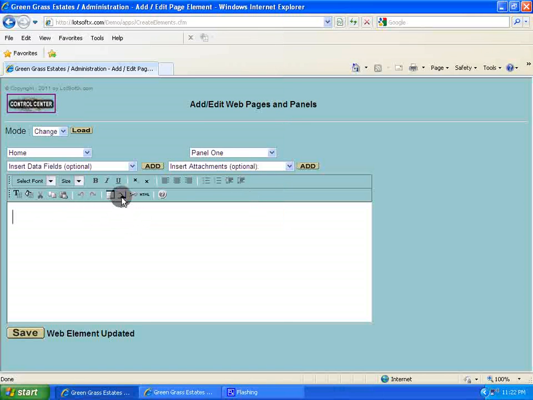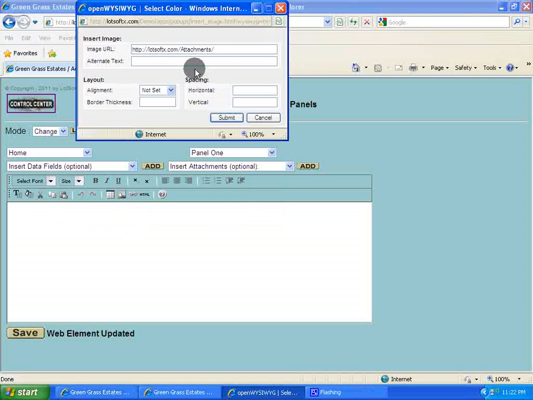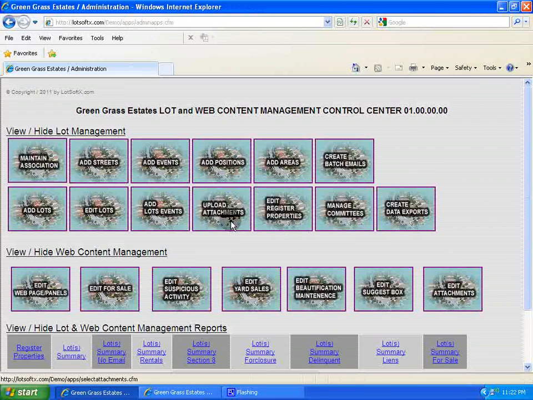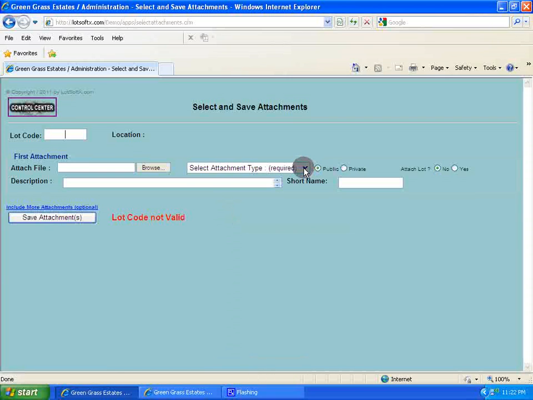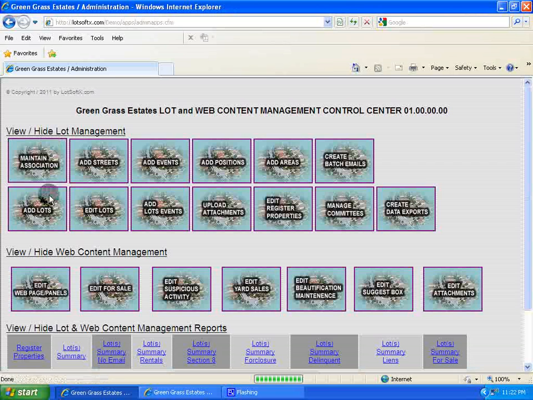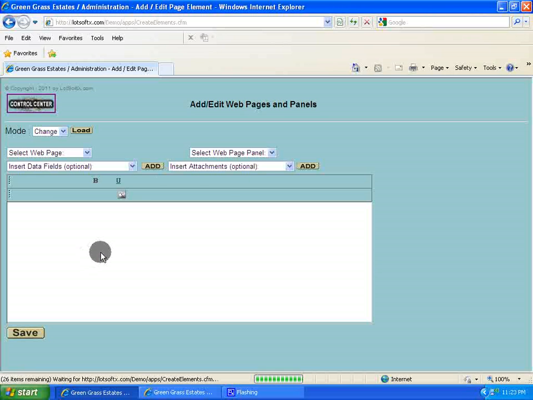One of the other things is you can insert images as well, and as you can see, it quickly pops this up, and you would put the image name here. The trick is that you would first have to upload that image to the system. Let's jump back here under upload attachments, and then we would say that we were uploading an image. So we'll head back to edit the web page.